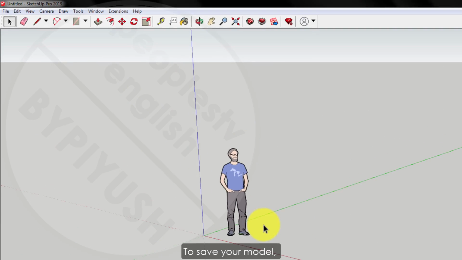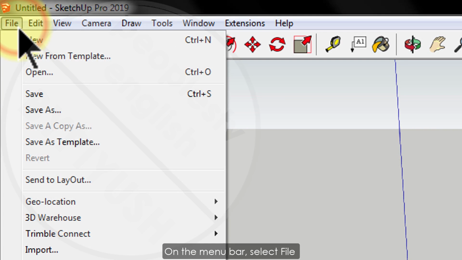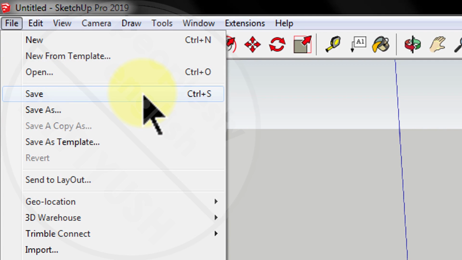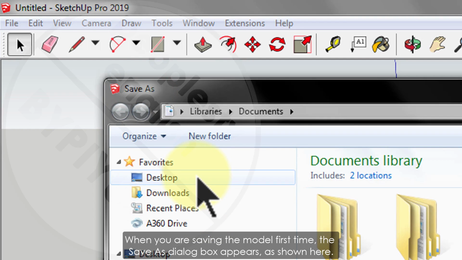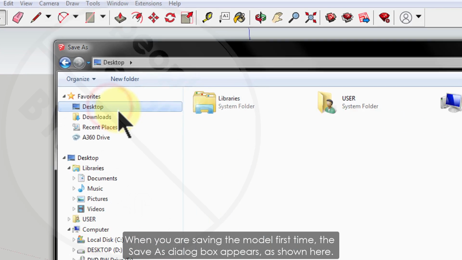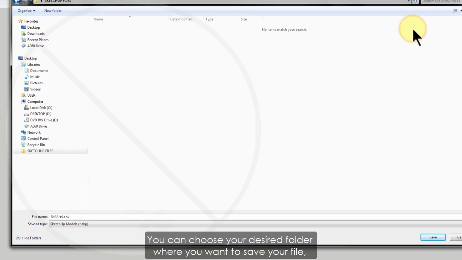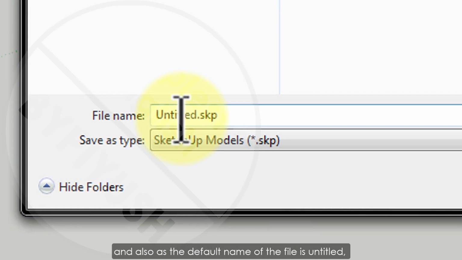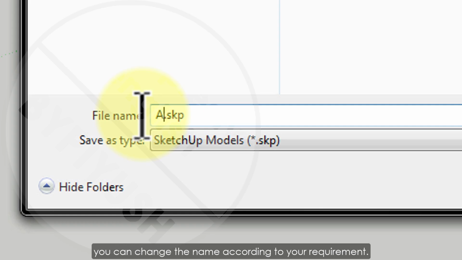To save your model, follow these steps. On the menu bar, select File and select Save, or you can use the keyboard shortcut Ctrl+S. When you are saving the model for the first time, the Save As dialog box appears as shown here. You can choose the folder where you want to save your file. And as the default name of the file is Untitled, you can change the name according to your requirement.